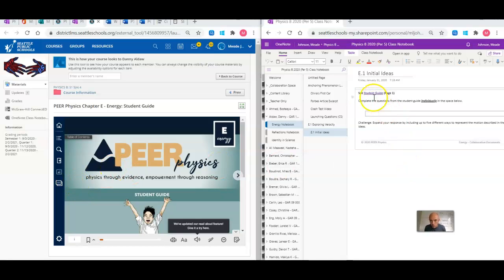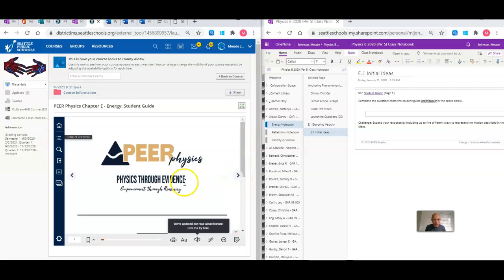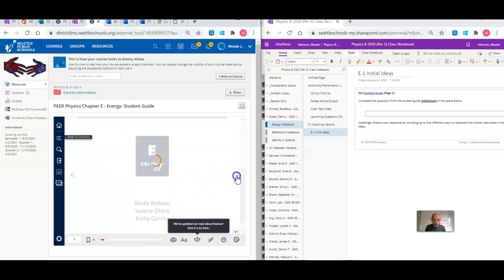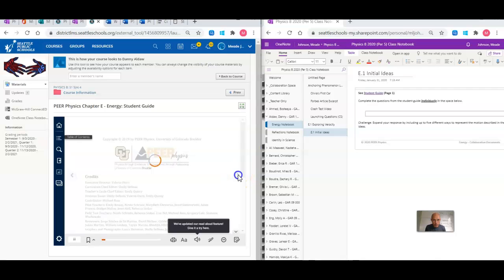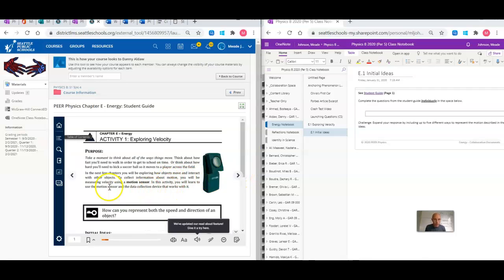It says to go to page 1 in my student guide. So I go to page 1. Looks like that's not page 1 yet. Looks like that's not either. Keep going, keep going. And that's page 1. I recommend you read the purpose, so you have an idea of what this activity is getting at. We already know it's about exploring velocity.